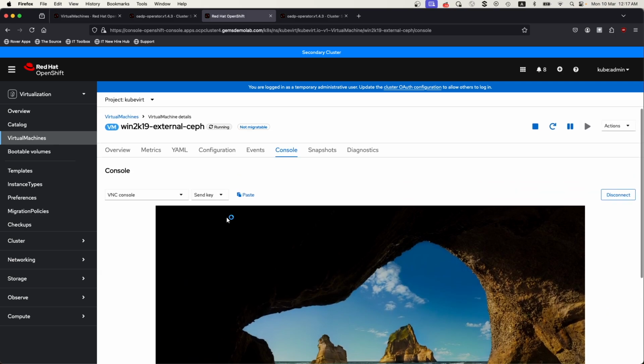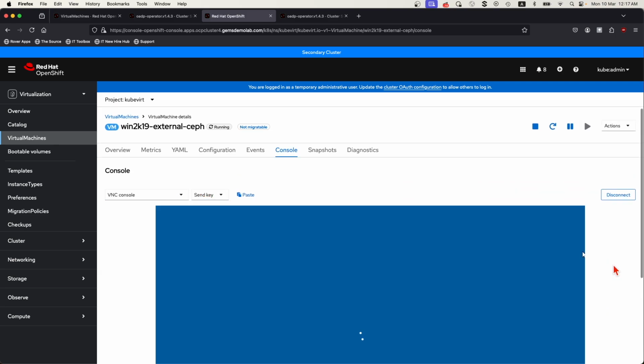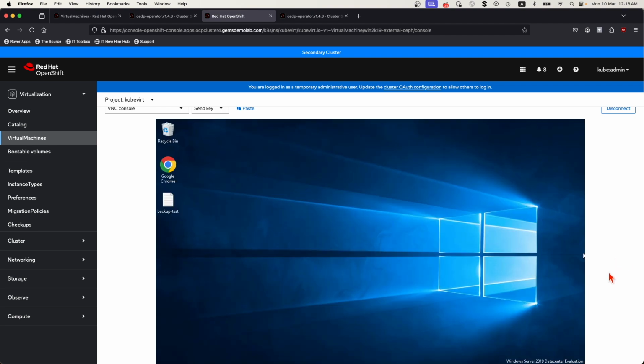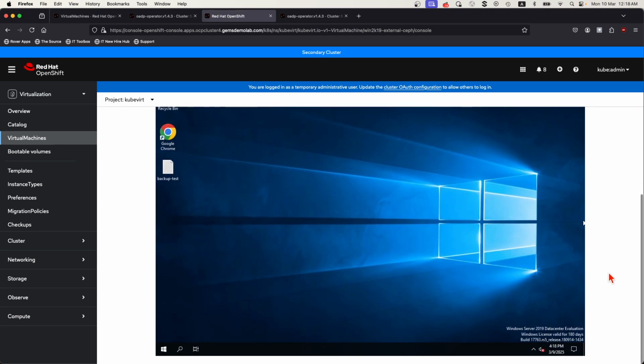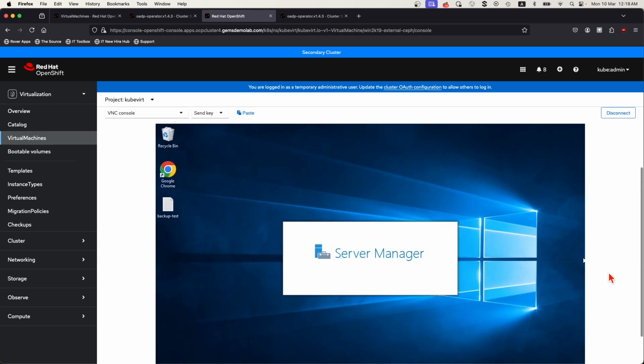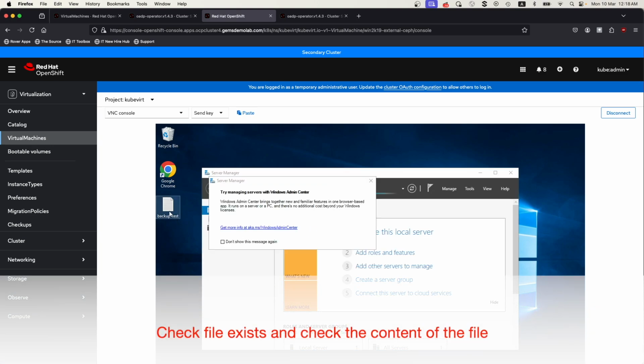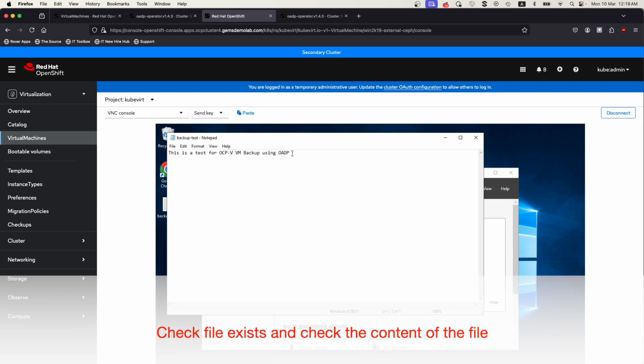Let's log into the virtual machine via the Windows UI. And we can see that the text file is on the desktop. Let's check the content, and we can see that it is the same content as what we keyed in the original Windows VM.